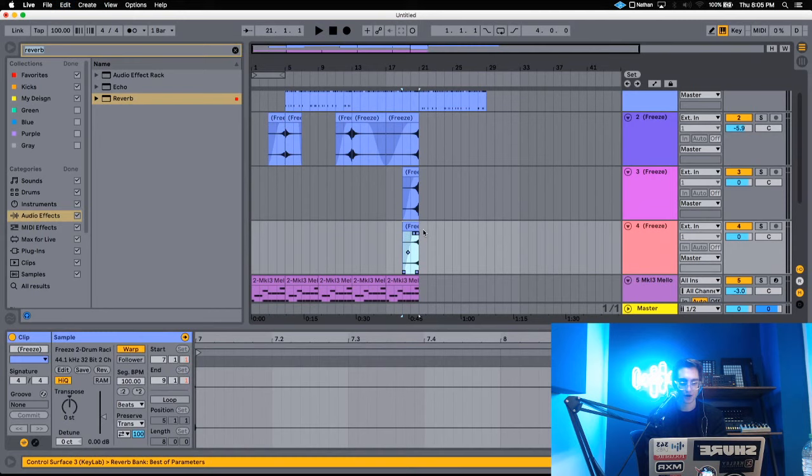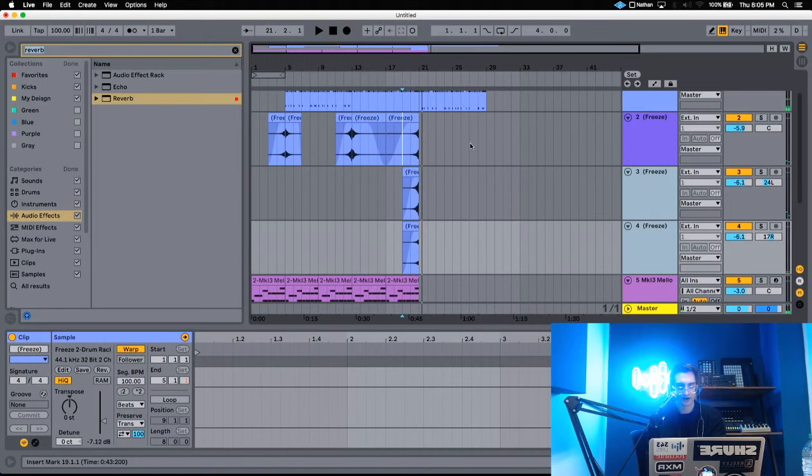If you don't know, panning is which speaker a sound is coming out of, left and right. So maybe pan this guy to the left and pan this guy to the right to make this a little bit more stereo and interesting. Turn these guys down. Great. And now we've got the area where our main section is.